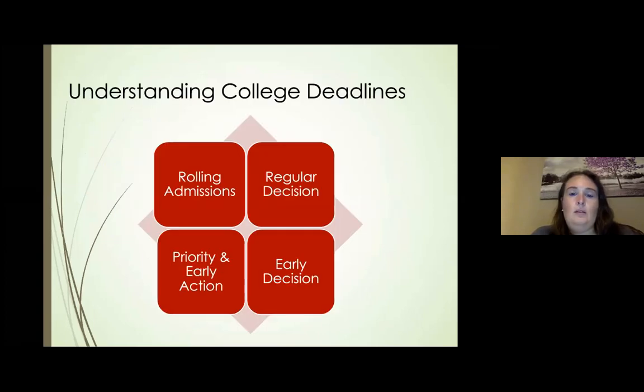Okay. All right, so understanding the college deadlines. This is also very important. So there are 4 different deadlines that colleges use when students are applying. So there's rolling admissions, regular decision, priority and early action, and early decision. So rolling admission, there's no official deadline when you're applying. Each application is considered as students apply and have submitted all their materials. So there's no official deadline per se.